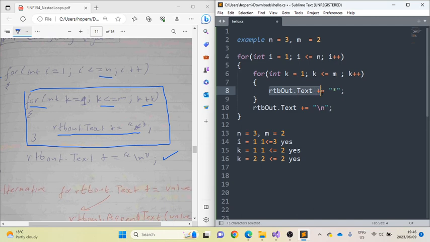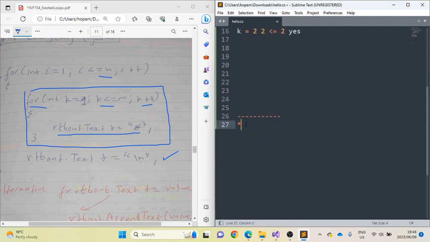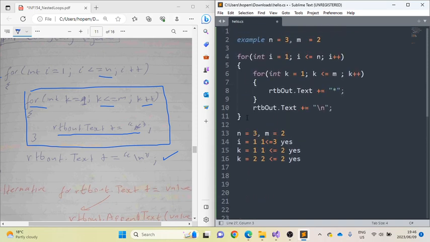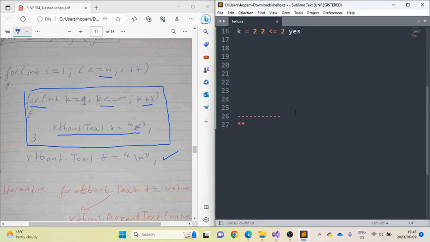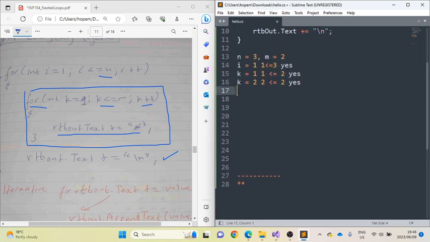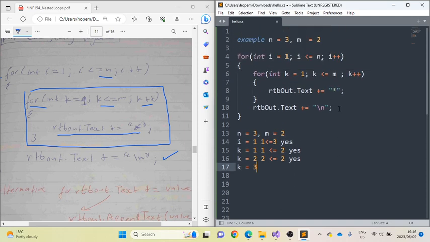We execute the code inside the inner loop. Again, we add a star wherever we ended. Then after that, we update our k. Now k will be 3. Then we check the condition again: is 3 less than or equal to 2? No. So we exit the inner loop.